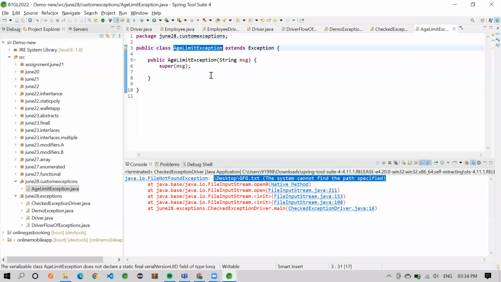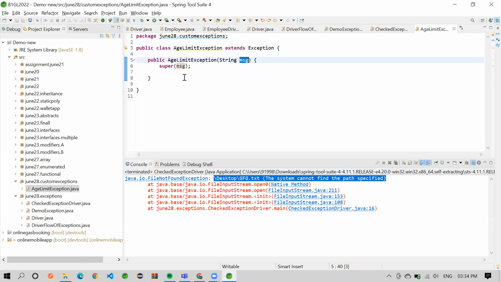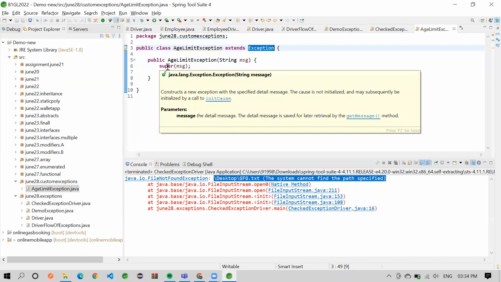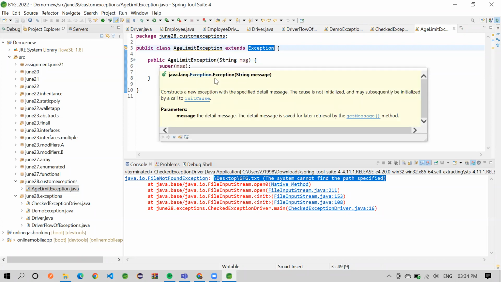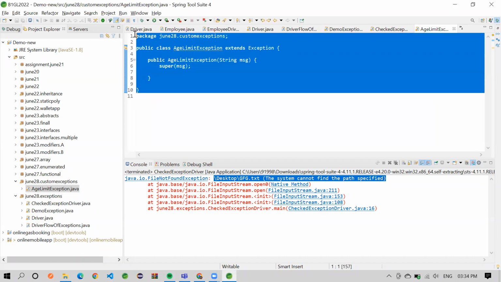So my custom exception class is simply extending my exception class, and I'm writing one constructor so I can pass my custom message there. That will get passed on to my parent constructor. For example, if you see this, it is calling exception. Inside exception, if you go and inspect, it will pass to the throwable. In the throwable, it has a data member called message. Through getMessage, we'll be able to access that particular message. So this is the picture about my custom exception class.